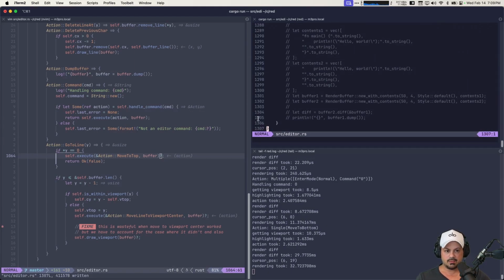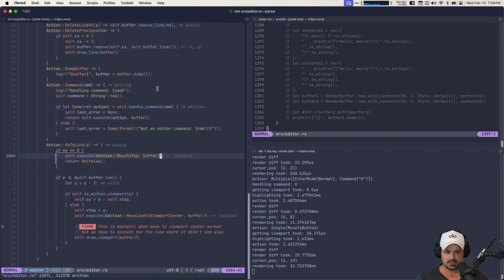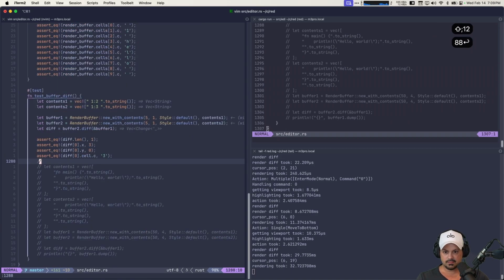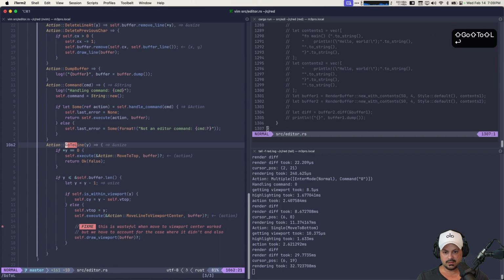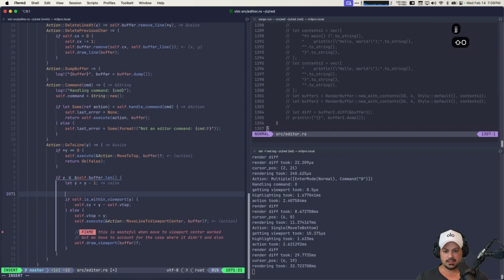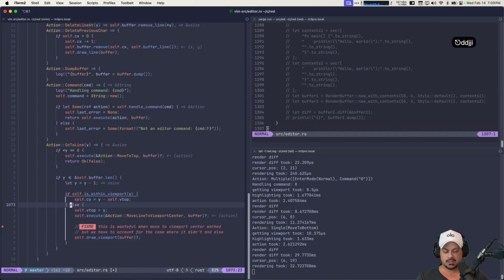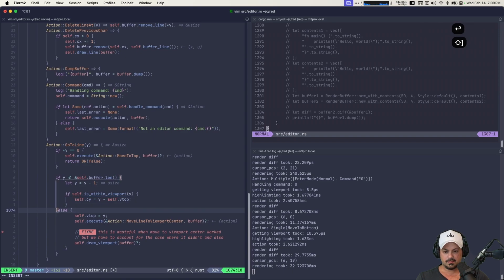Let's go to the last line. Okay, what I'm thinking is if the number is on the last page, what I'm going to do is display the last page and then position the cursor on the last page. So what happens here if I go to 1288? Yeah, that's exactly what I was thinking. So let's go back to execute, and then let's find go to line here. So yes, let y equals y minus 1. And then if it's within the viewport, that's our happy path.